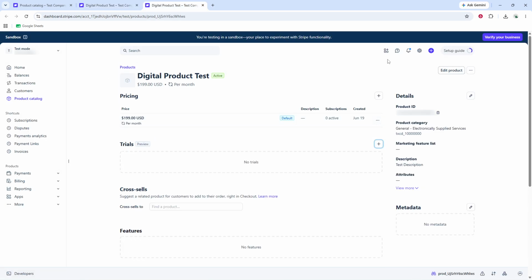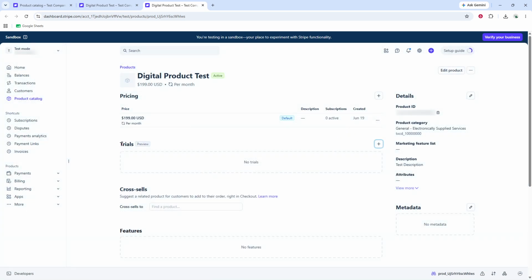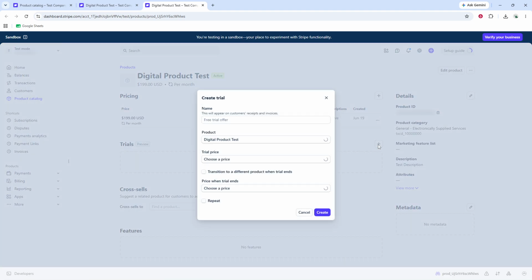Make sure you choose the correct product, especially if you manage several similar offers, because the trial will be connected directly to this item. When the product page opens, locate the trial section. This area is specifically for setting up and managing trial configurations related to the product. To create a new one, click the plus button in that section.